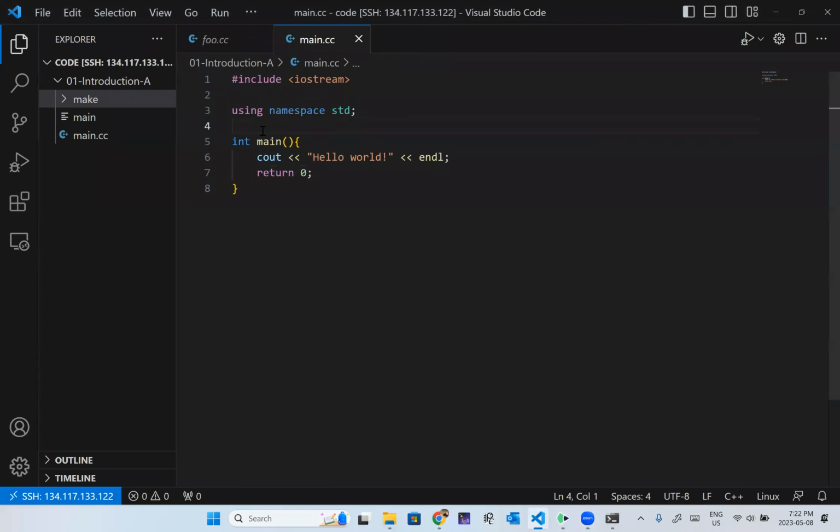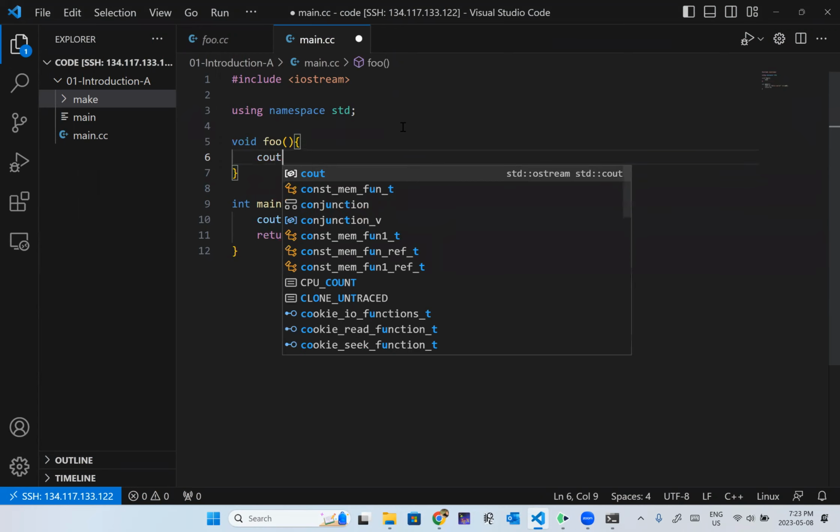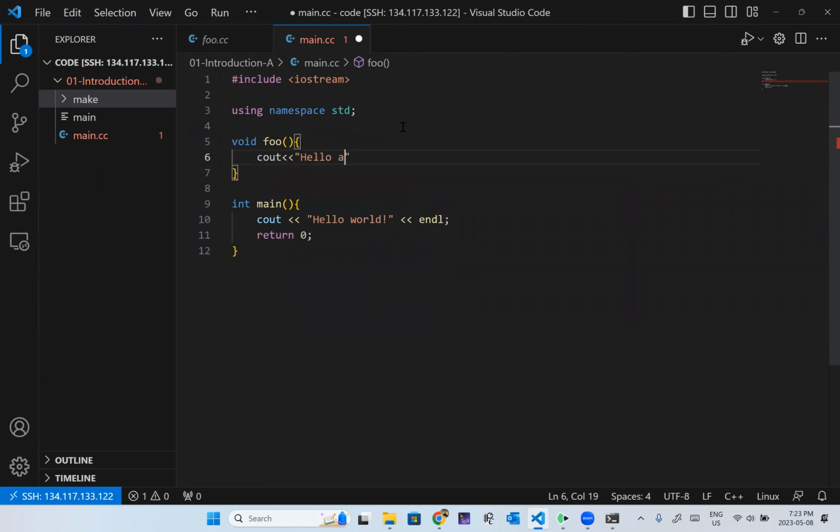Okay, let's say we wanted to add another function to this. So we just have one function here, the main function. This is sort of the stepping off point for every C++ program. Let's say we wanted to write another function that we could call. I'm going to write a function called foo. And this function is going to say hello again.